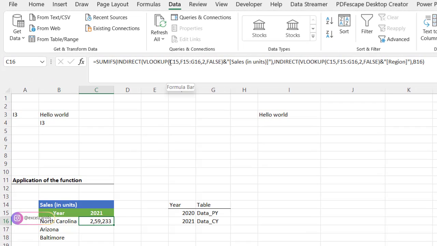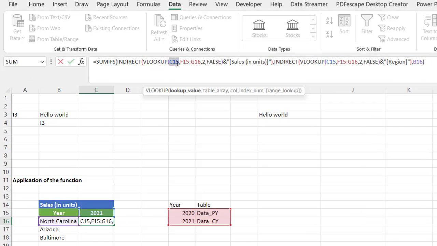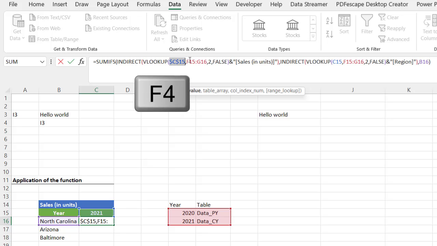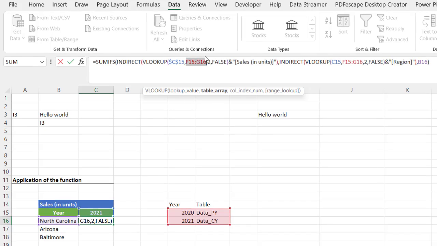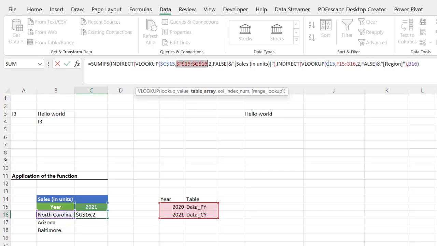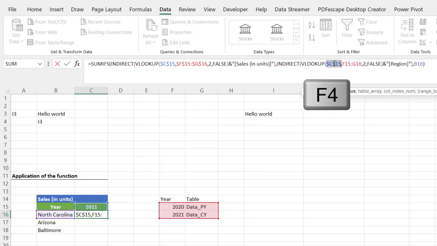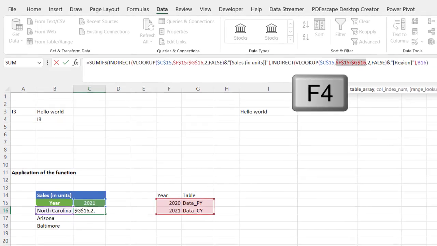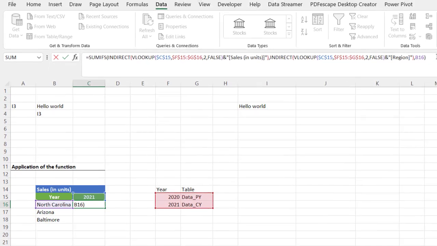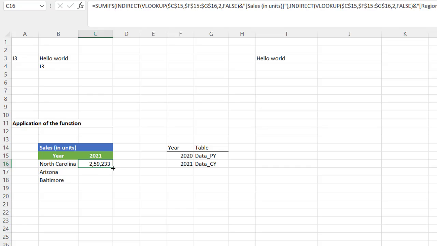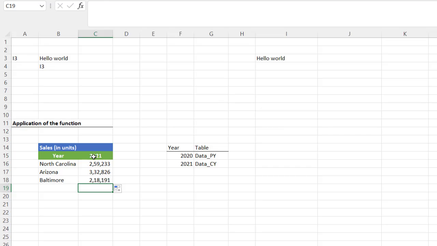Before dragging it down, we will follow good practice and fix the ranges by pressing F4, which will help us avoid any kind of mistake or discrepancy. So press F4 and we have it fixed. Now we can simply drag it down and we have the values. If we change the year, we will see our values updating automatically.